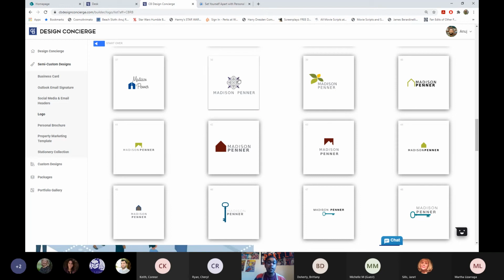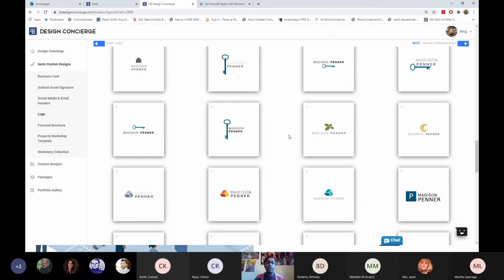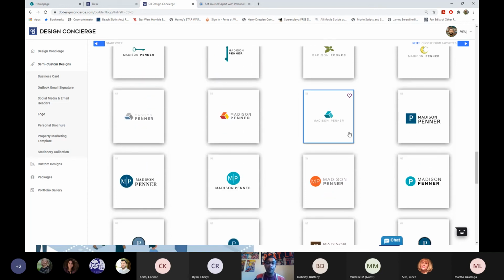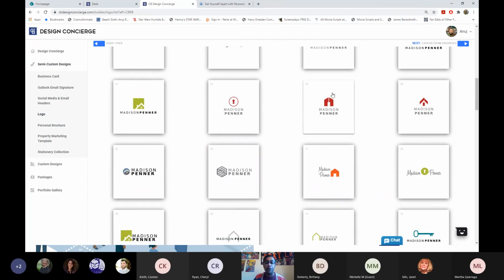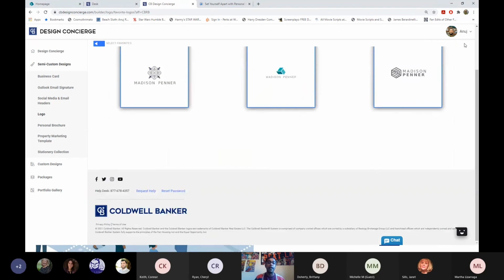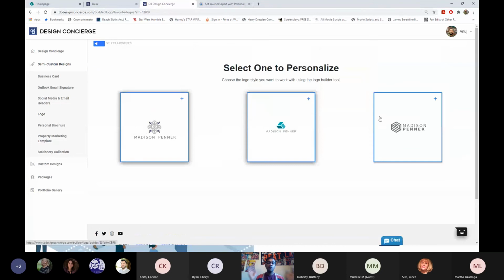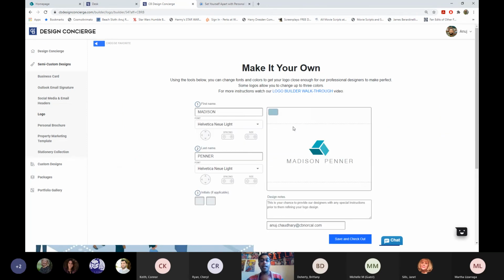Let's say I like this one, and as you see, when you click items, they will gain a little heart next to them. You can favorite things that you like, and then choose from your favorites with this little blue arrow to move next. Now I've got my favorites, I want to choose the one I want to work with and build my logo around. Let's say I really like this one.